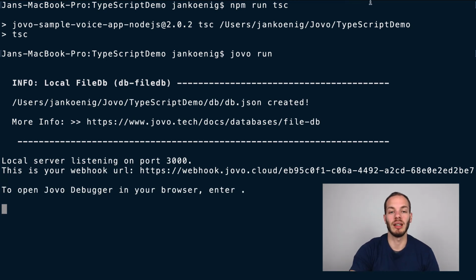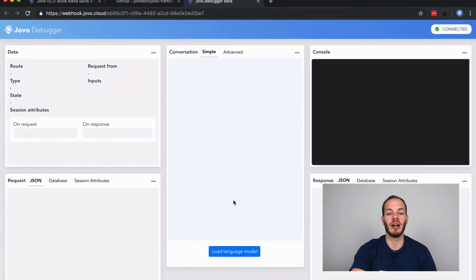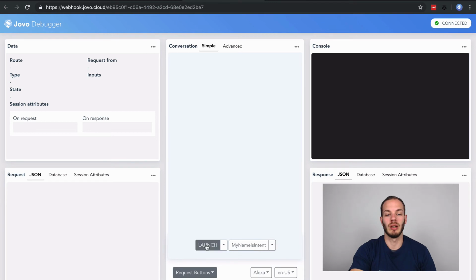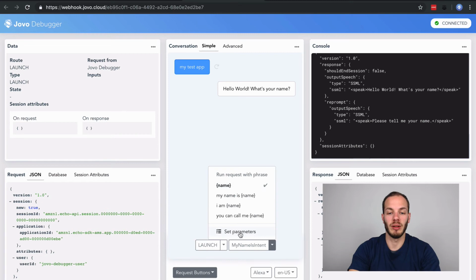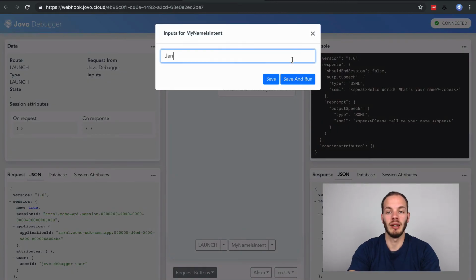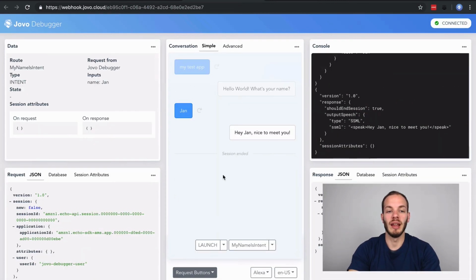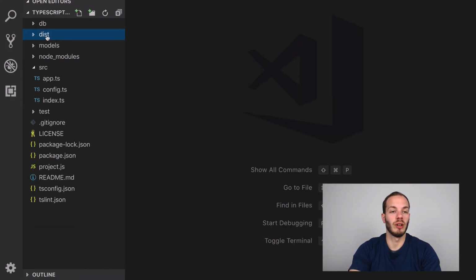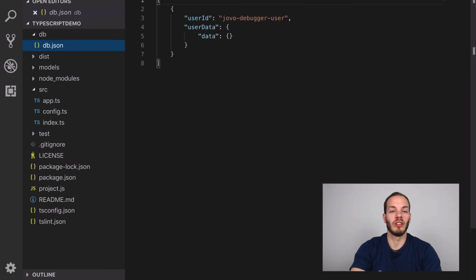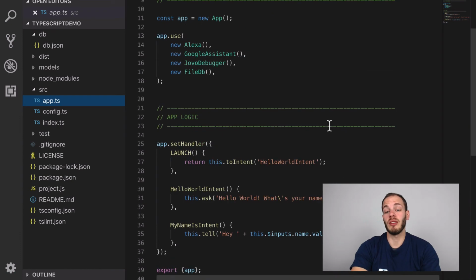Okay, so it created a db.json file here. And so this worked. If I open the debugger now, click on launch, it asks me for my name, so I will answer with Jan, and that's it. If I now go to the code, even though it ran the dist folder, it still created a db folder outside the dist folder, which just has the Jovo debugger user. So this is mostly it, there are not a lot of differences there.